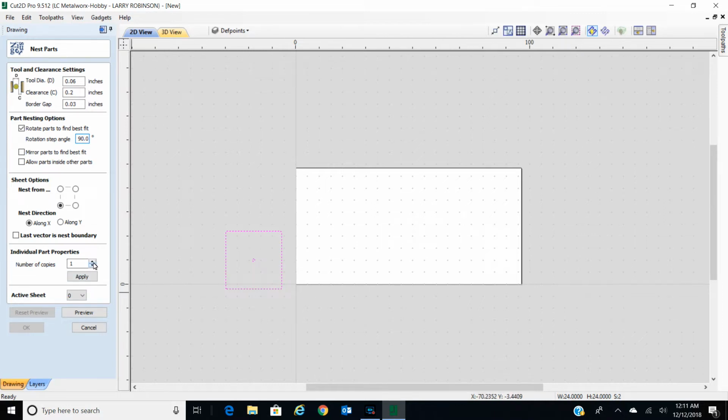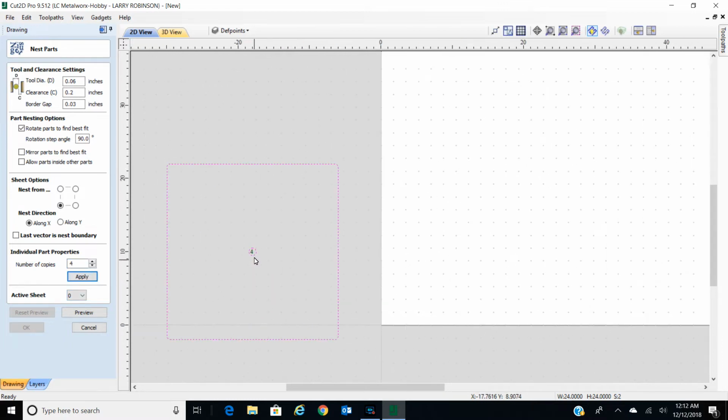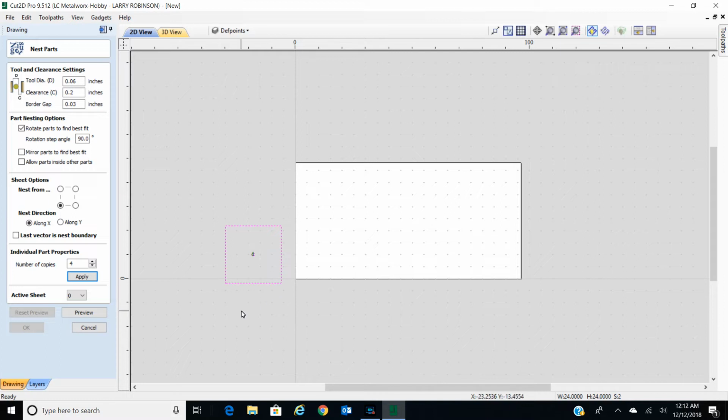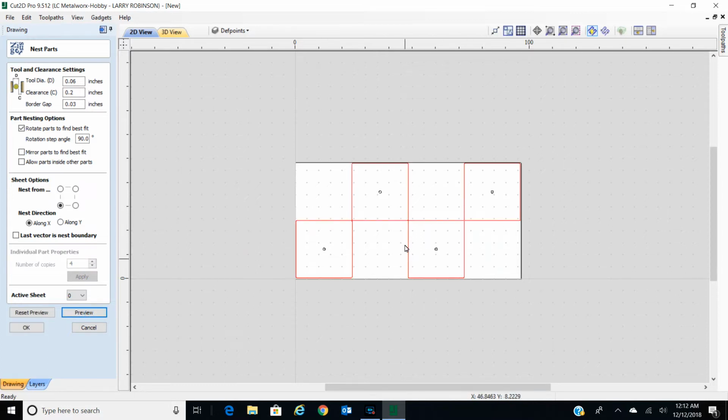And then put the number of copies. Well, we could probably fit 8 of those in here, but probably not that size. Let's just put 4 of them for this example. And then just apply. So see, now it shows there's 4. It's going to make 4 of those on that sheet, so then just push preview. And there's 4 of them.